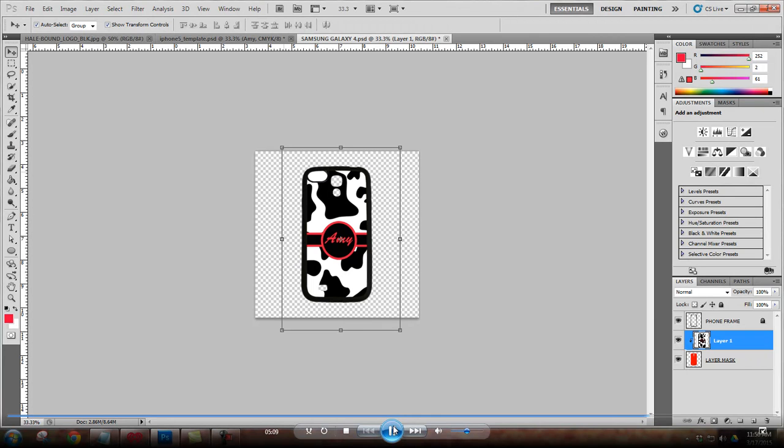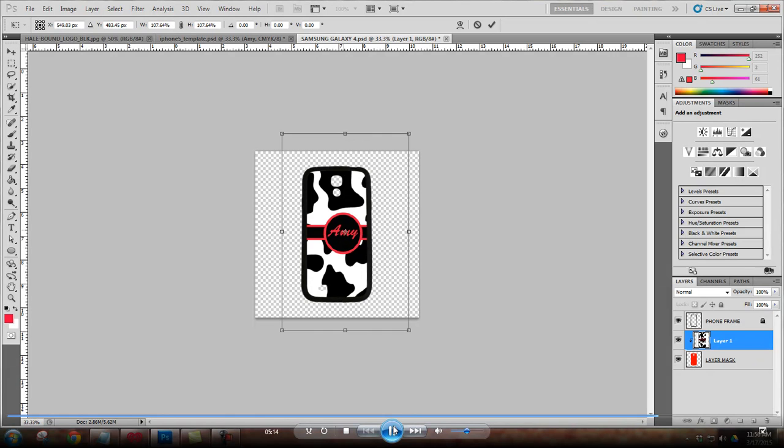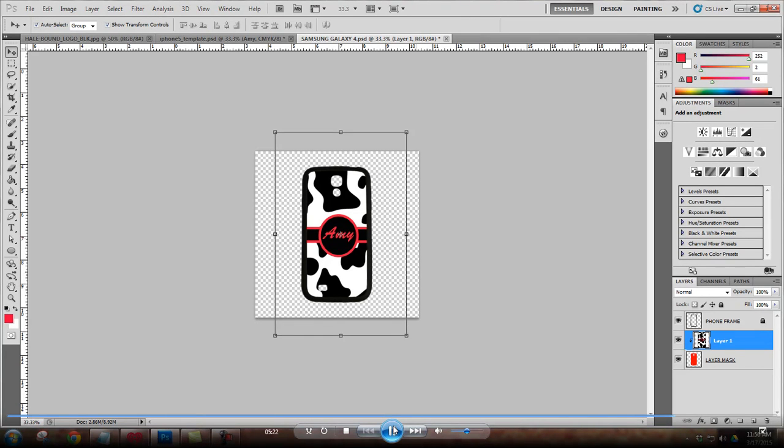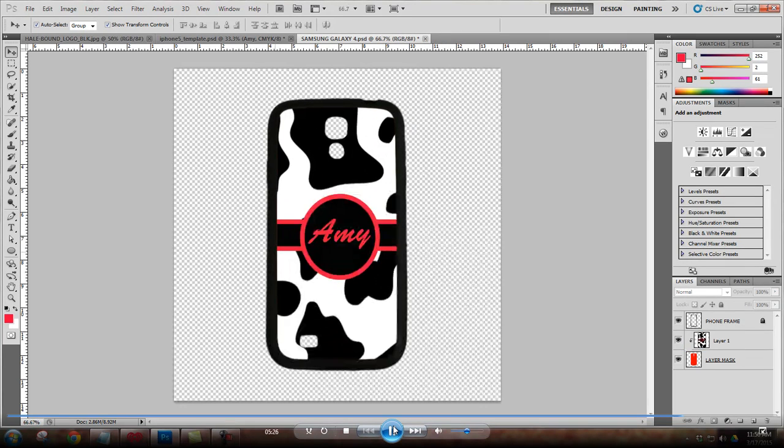As you can see, I've got a little bit of white at the top from the camera from my iPhone, so we want to stretch it out just a tad bit so that doesn't show. And there you go. Now you have your iPhone template saved as a Samsung template.